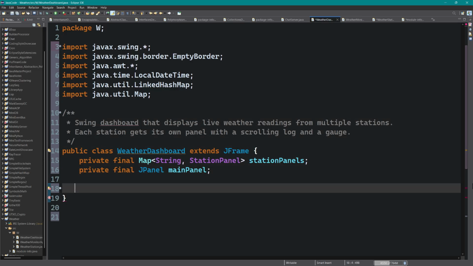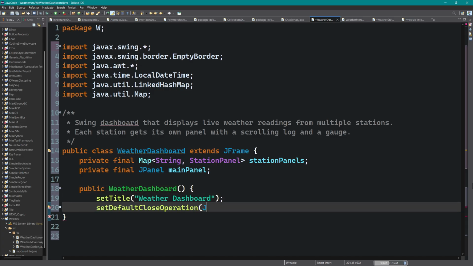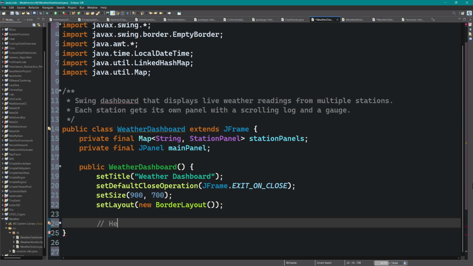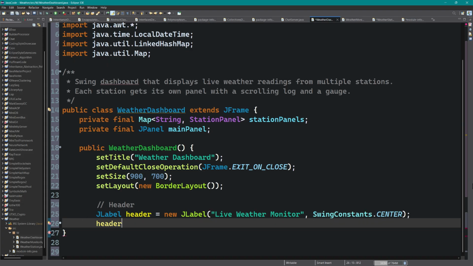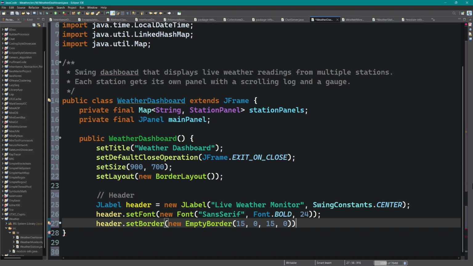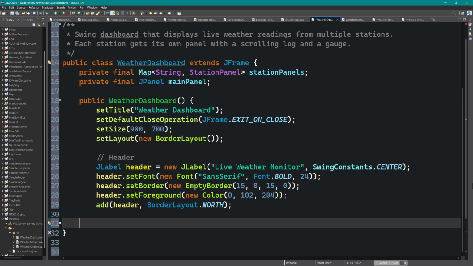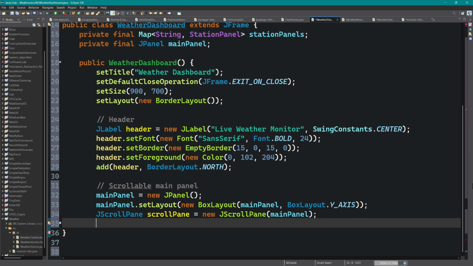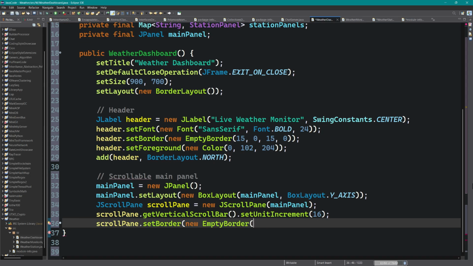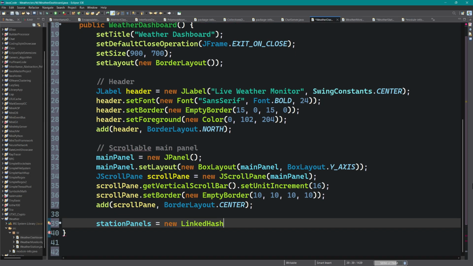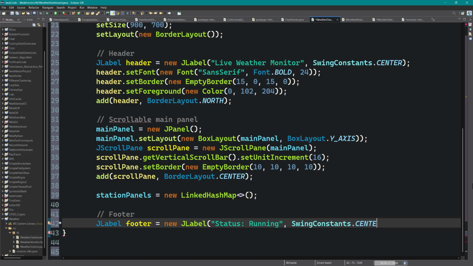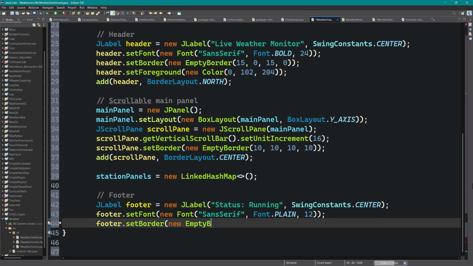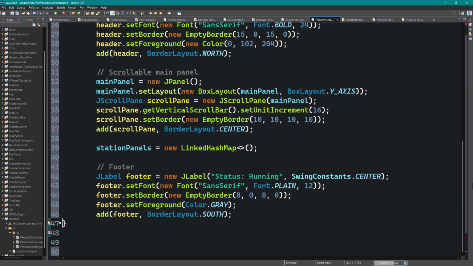The WeatherReading is a Java record, an immutable data carrier. It holds the station ID, timestamp, temperature, humidity, and pressure. The toString method is overridden to format the reading with a time formatter, HH:mm:ss, and the numeric values with appropriate units: degrees Celsius, percent, hPa. Records are perfect for this kind of data transfer because they're concise and automatically provide equals, hashCode, and accessor methods.